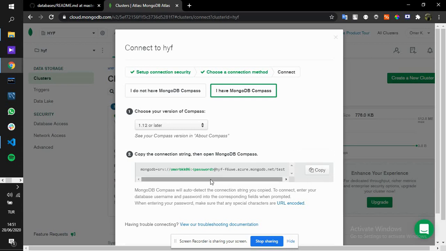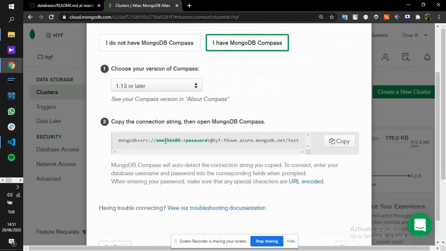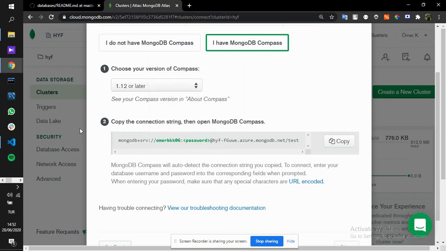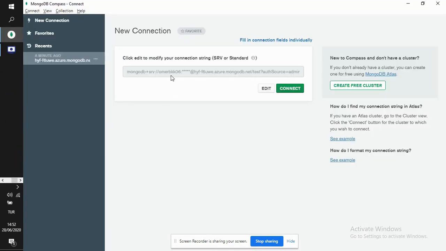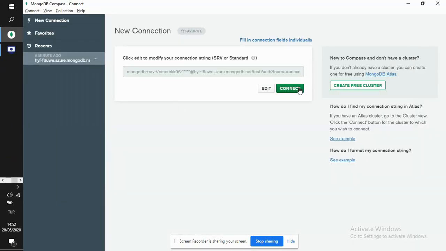You can see, I will zoom in a little bit. It's my account name, and here is the password. You will type your password in here, and you will also erase these angle brackets, these opening and closing tags. Just copy it, then go to your MongoDB Compass, copy that string into this input field, then replace the password keyword with your real password, and click on connect.